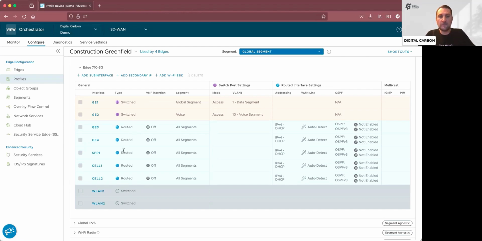We also have SFP ports, where if we have any ADSL or optical interfaces, we are able to plug in the needed interface. And then our cell network. So our two SIM cards, which we connect, are used for WAN only connections.